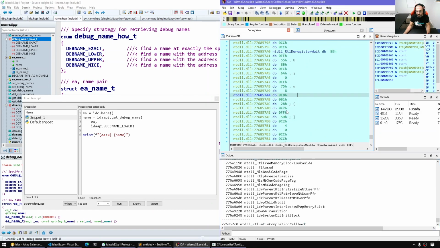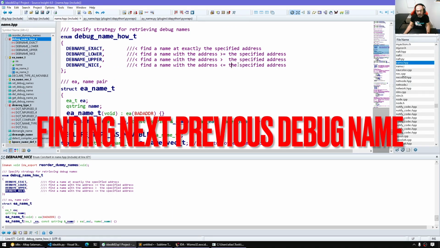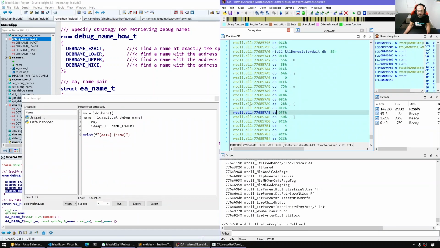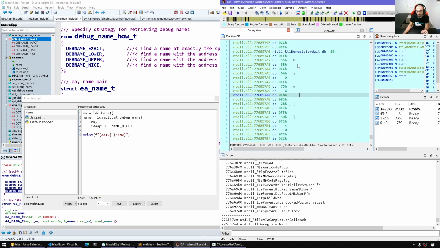So now let's position the cursor back here and use the other one. Nice. It will give us that address should be before specified, so it should be lower. So the nearest lower one is this one. So now let's just change this flag here to nice, and let's see how it works. So it did indeed give us the deregister weight. So these are useful stuff. We're gonna be doing practical stuff later on based on those APIs that we're learning.